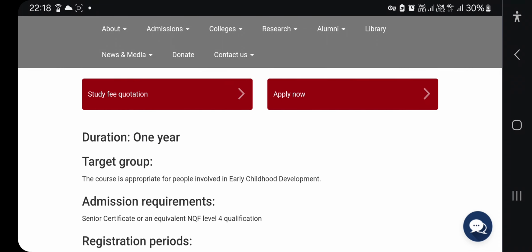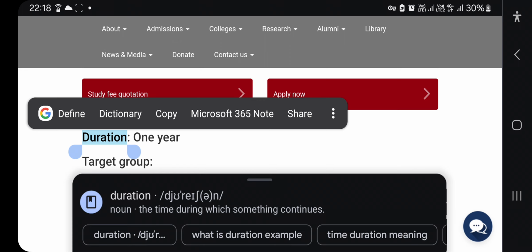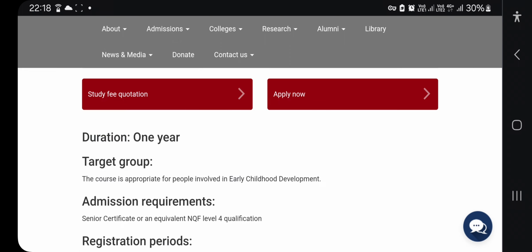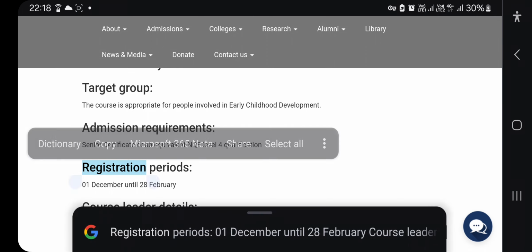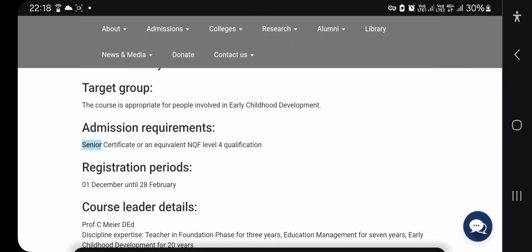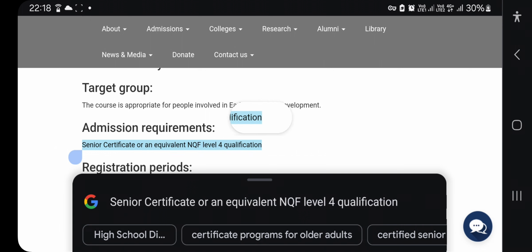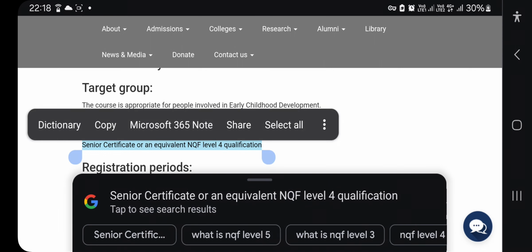Then you scroll down to the duration and amount. Duration is 1 year. Then the target group: the course is appropriate for people involved in early childhood, which means now you're teaching young kids in crèche and so on. Then now for admission, which means before you apply or you attempt to apply, you must be aware of this. The requirement here is a senior certificate or equivalent, NQF level 4. So which means now if you don't have an NQF level 4 matric, you don't qualify for this short course.